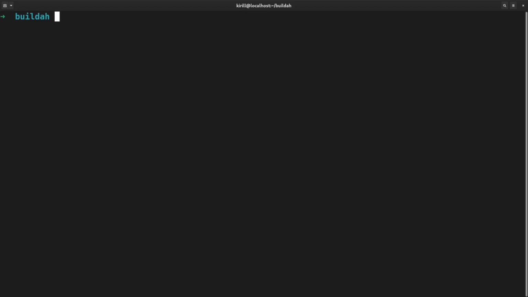Let's build some container images with Buildah. We start by creating a new container file with the following contents. The base image will be Alpine, inside which we will install curl.